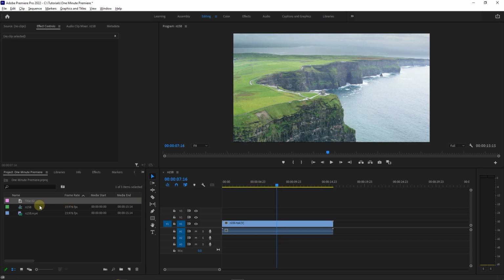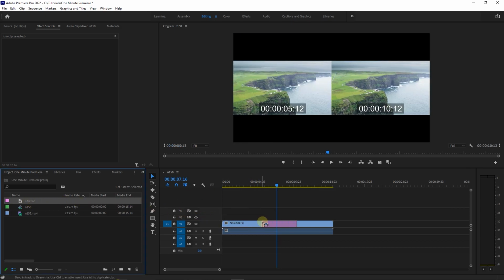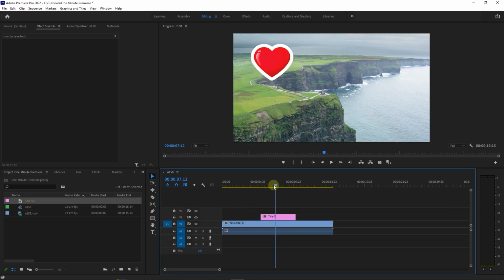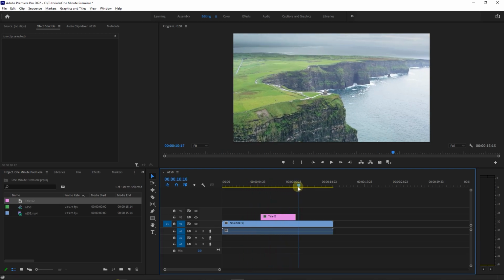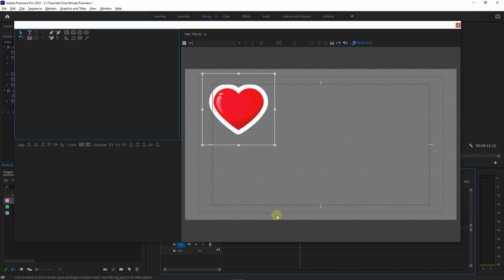Now a title is added to the Project Panel. Drag it above your video in the timeline. One final note is that you can double-click on the title to open the window again and change its properties.